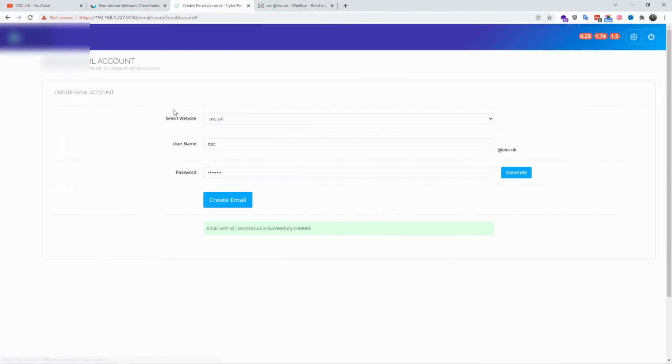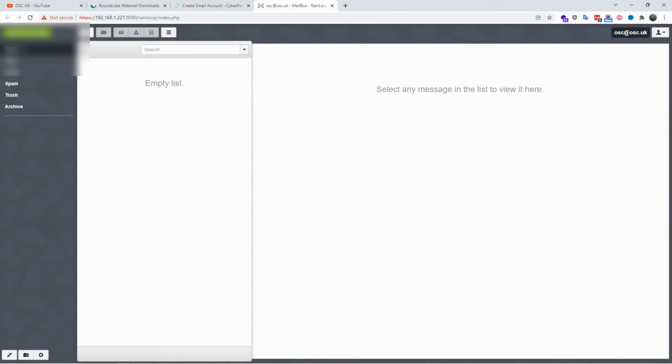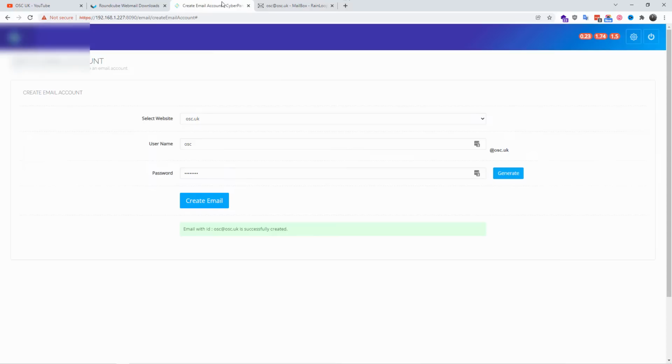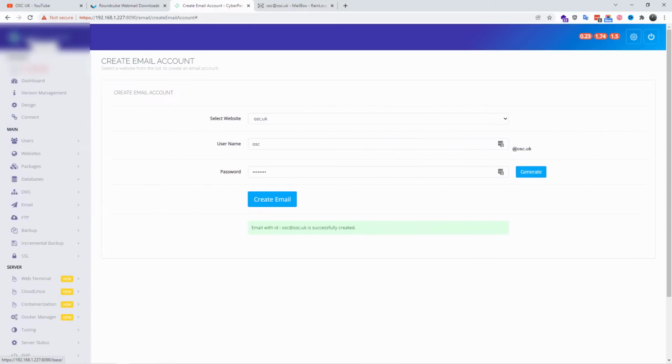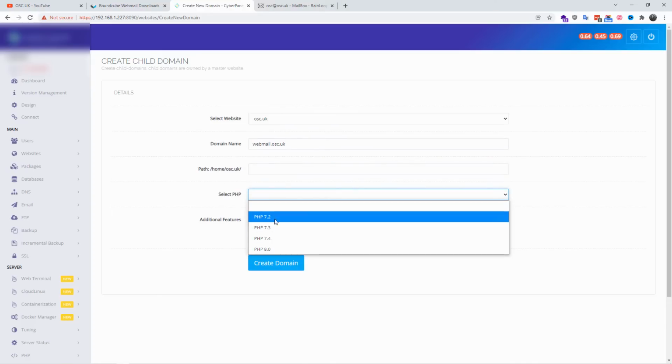So what I'm going to do, I'm using Cyberpanel. Cyberpanel comes with Rainloop, as you can see here, not with RoundCube. It's impossible to have both versions installed, so I'm going to show you a way around, but this is not about Cyberpanel anyway. I already have an email that I created just for demonstration. Now I'm going to create a child domain or subdomain, and I'm going to call it webmail. So the entire domain will be webmail.osc.uk.